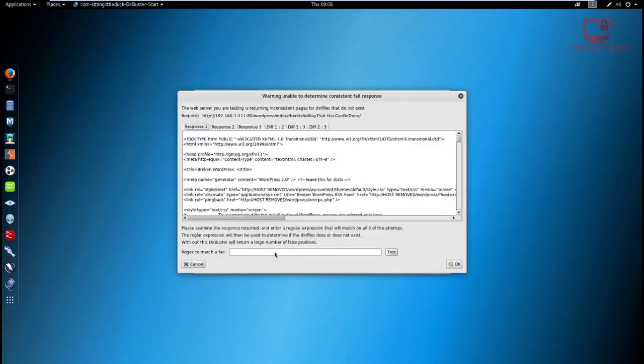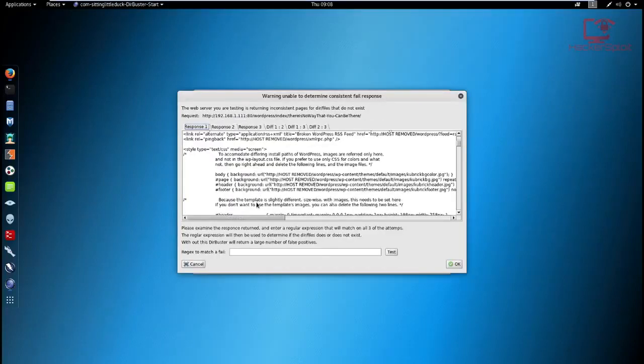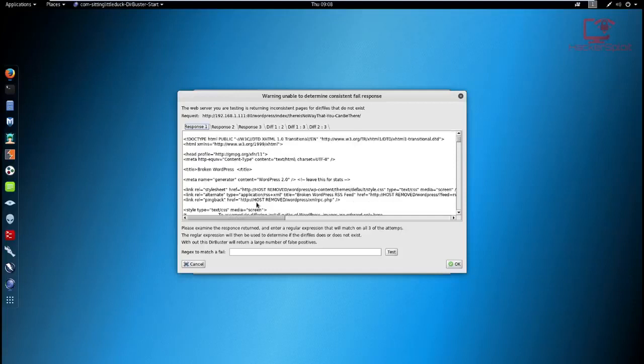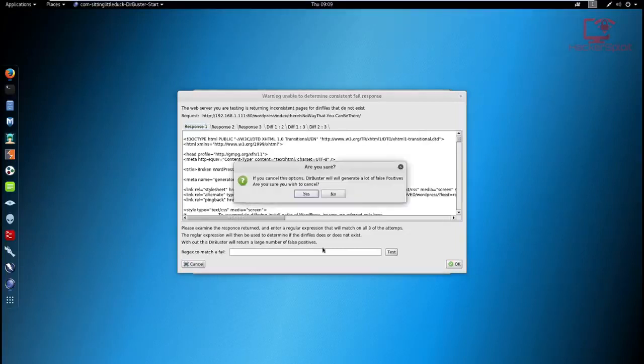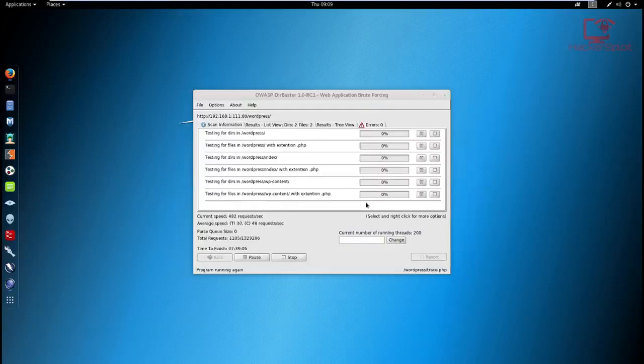All right. So once you start, it's going to start brute forcing the web server, it's going to start sending the requests. And if it gets the positive responses, it's going to understand that yes, that directory does exist. Now you can see we have a response that is being sent here, and it's going to tell you that it is unable to determine a consistent fail response, which means some directories and files are giving you a negative, or a no access response, meaning that directory doesn't exist. So what you can do is just hit cancel to these ones and hit yes. And it's going to continue scanning the other ones.